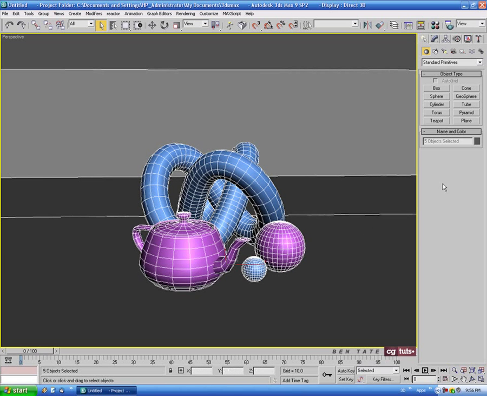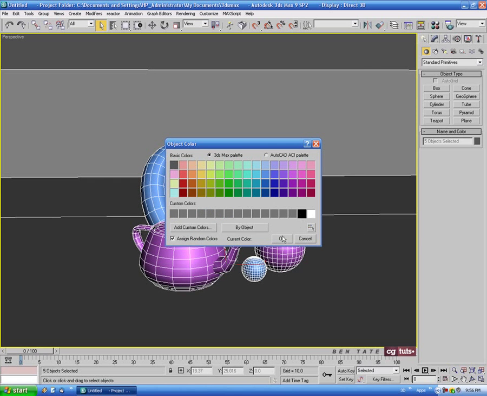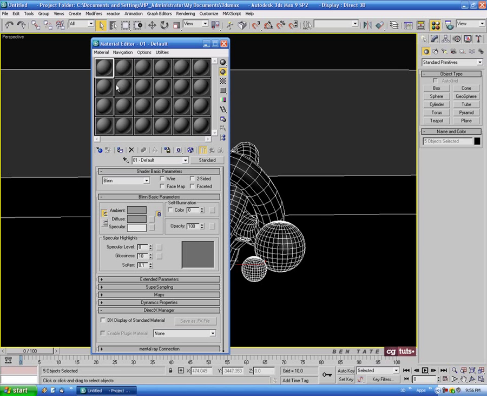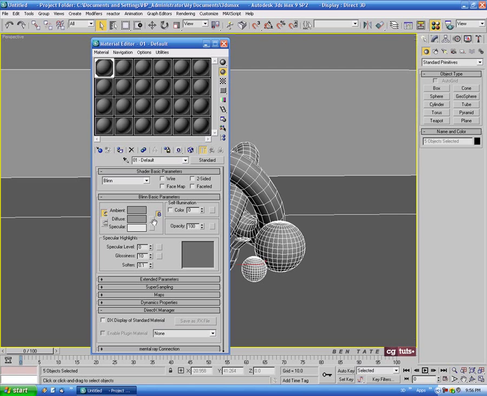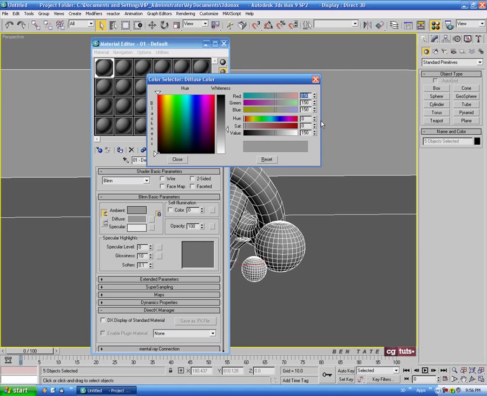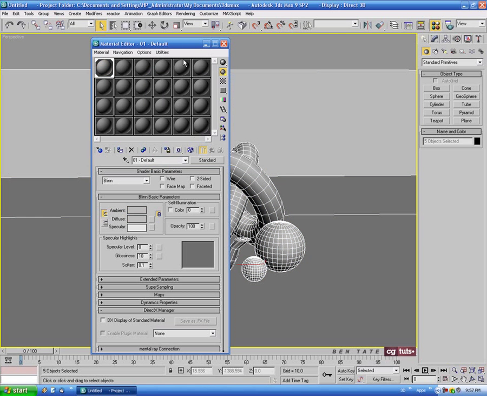Right, so the first thing we're going to do is, with everything selected, I'm just going to change the color to black. Okay, and I'm going to hit M to open up the material editor, and we'll just grab a blank slot here and assign it to everything. Okay, and let's actually change the diffuse color to a little bit lighter shade. Alright, so let's go maybe 190 on the RGB. Okay, that'll give us a kind of a light gray.